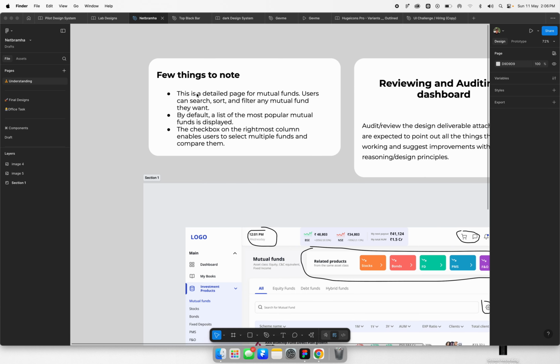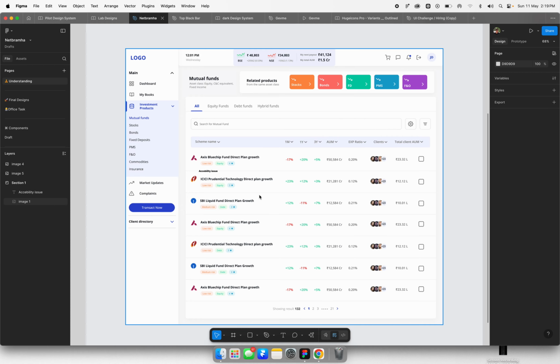In this detail page, a mutual fund user can search, sort, and filter any mutual fund they want. By default, a list of the most popular mutual funds is displayed at the top. The checkbox in the rightmost column enables users to select multiple funds and compare them. Let's jump to the UX audit part.